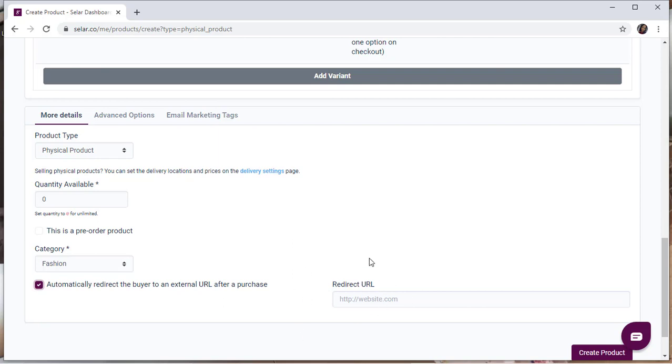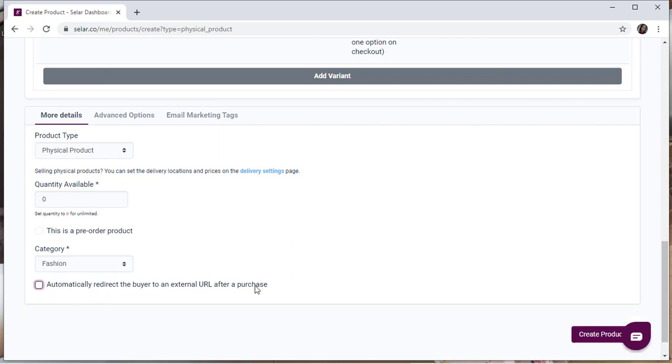But if you don't want them to be redirected anywhere, you want to contact them via email, then you want to make sure that you uncheck this option that says automatically redirect the buyer to an external URL after a purchase. Okay, so I'll just uncheck that for this video.